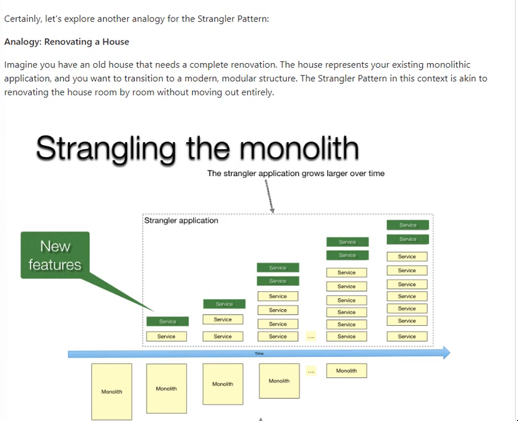So it's an interim kind of architecture which really helps to build microservices, or to think about how monolithic applications can be migrated to a microservice architecture. So let's start.